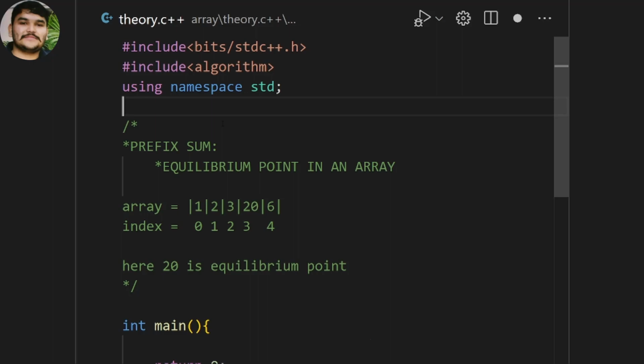Equilibrium point is a number from which the left side and right side sum is equal. In front of you there is one array: 1, 2, 3, 20 and 6. If you find that 1 plus 2 plus 3 is 6, and after 20 there is one element, number 6, that means that 20 is an equilibrium point. The left side sum of 20 is equal to the right side sum of 20, that is 6. So our task today is to find out the equilibrium point in an array and return true as a return value of a function call.